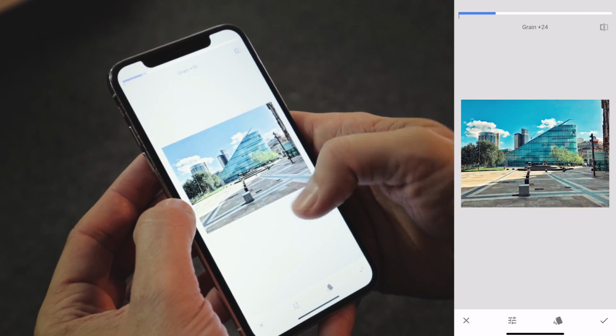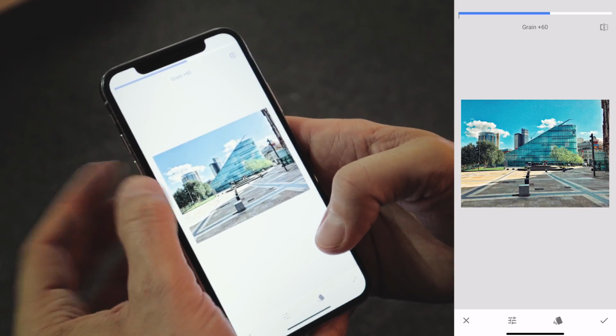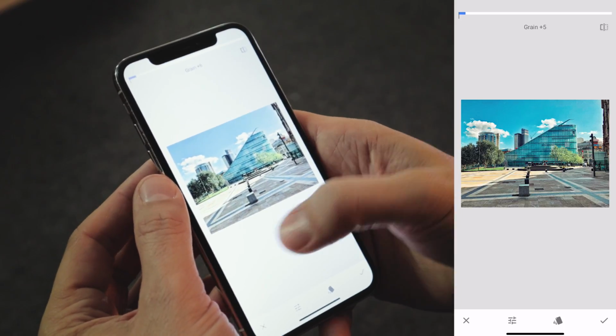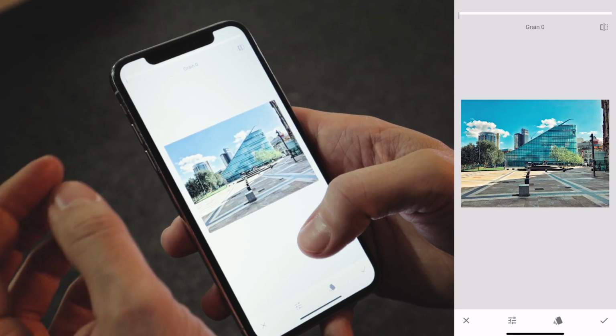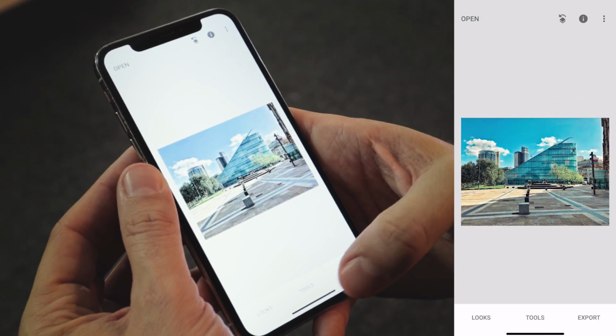And as I say, swipe up and down, and that's how you get into the next menu. So we can adjust the grain, we can make it fully grainy for a real retro look, or we can drive it right down so there's no grain or barely any grain at all. Click tick and you've got your image there.